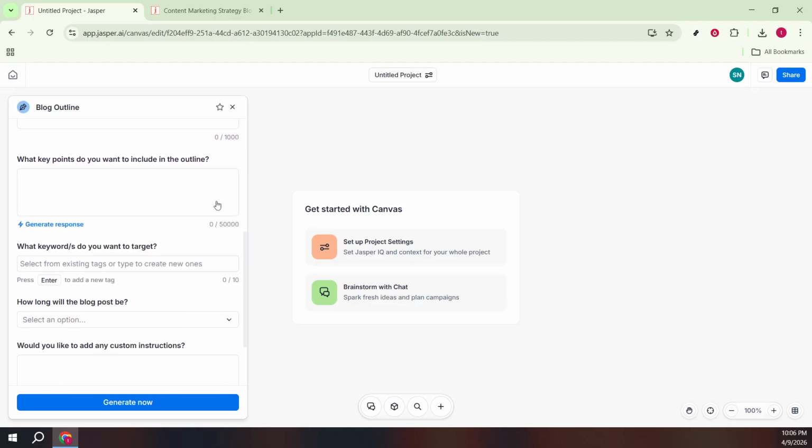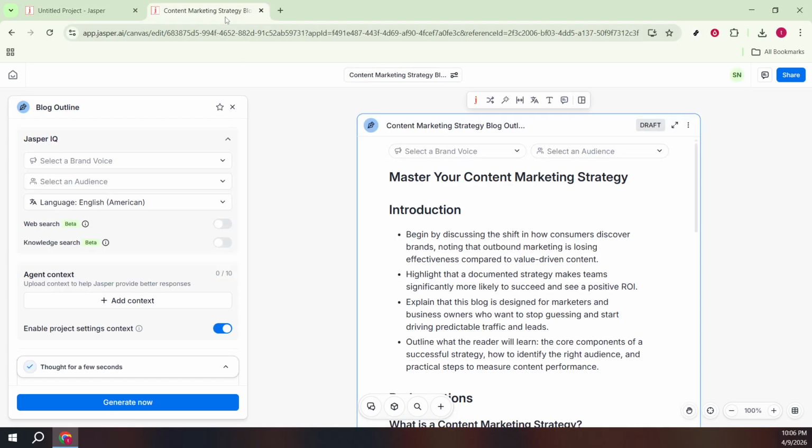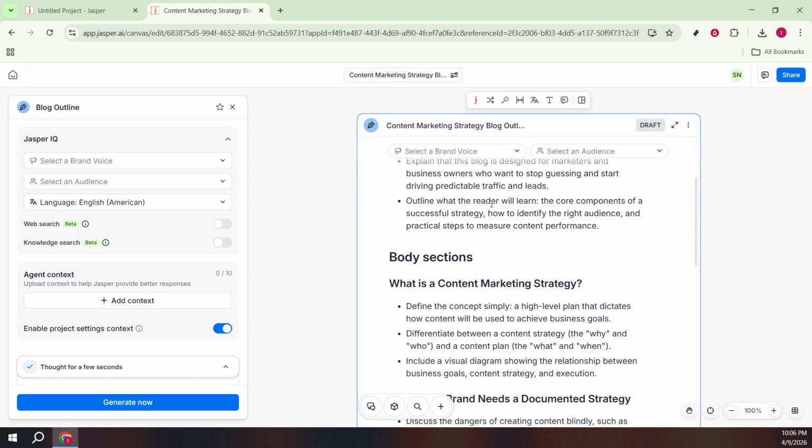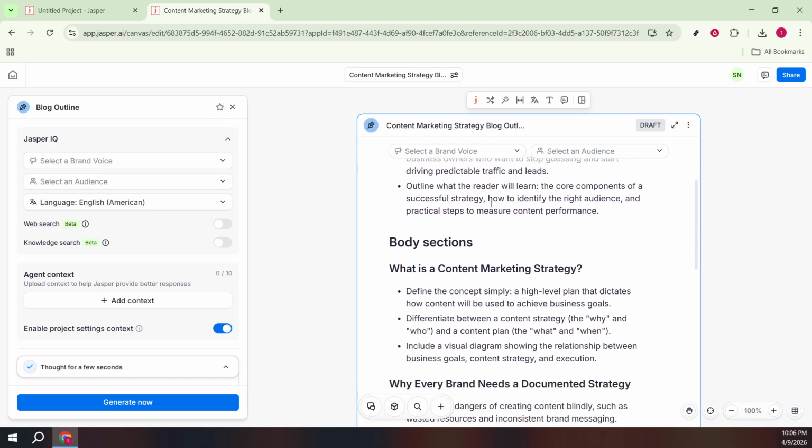Finally, click on Generate Now. Jasper will process the agent's instructions and create content based on the template structure. You'll see the results appear in the canvas, shaped by the best practices built into that agent. If the output inspires a new angle, you can revisit the same agent later and run it again with a different focus. And that's it.